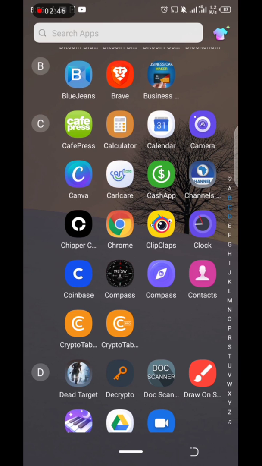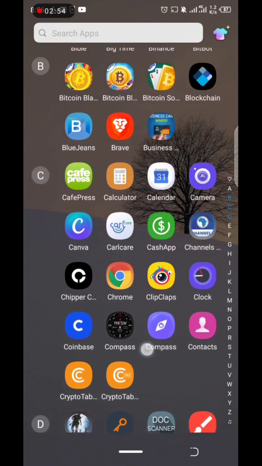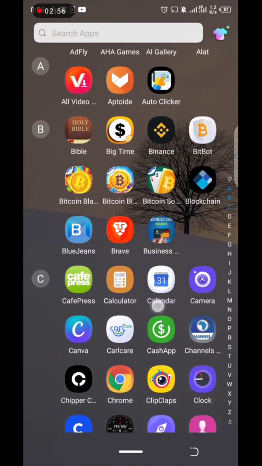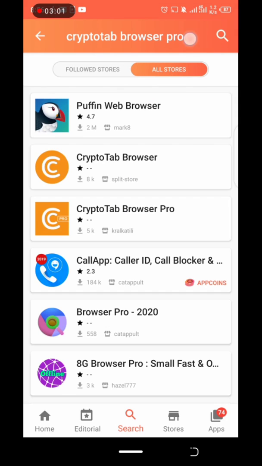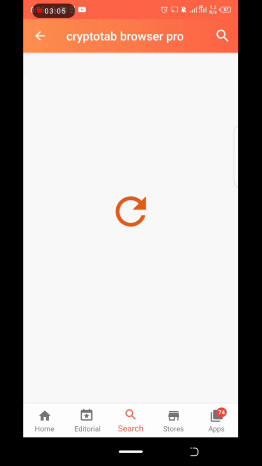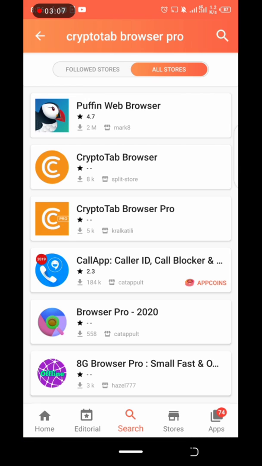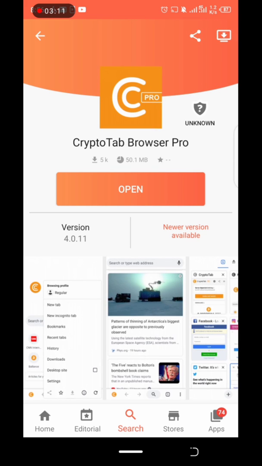I'll show you how to download the pro version. So in my previous video, which I showed you how to download the paid version, you can follow that video. Then you download the Aptoid app, open the Aptoid app, then come here to search for Crypto Browser Pro. You see it right here, then you can download from here. Download the pro version from here, then you launch.